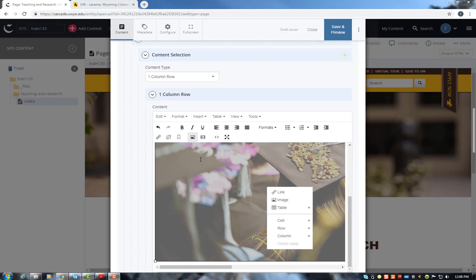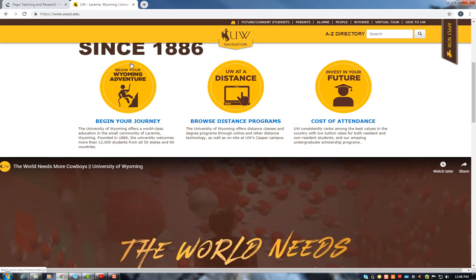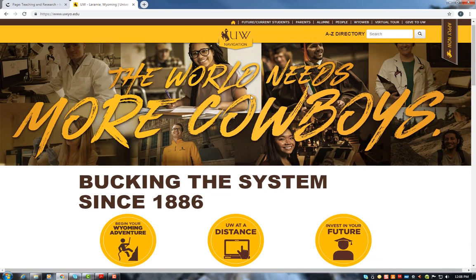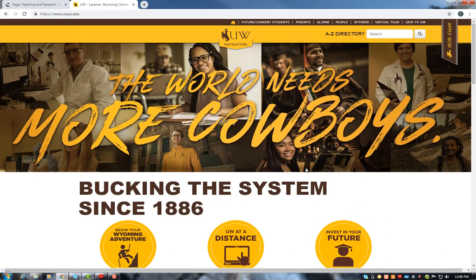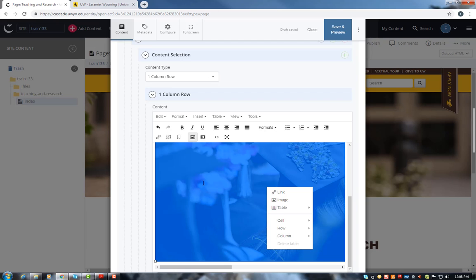A good example of an image that has been linked is just on our main UW website. These little buttons right here, those are images, but it's obvious that if you click on them, it's going to take you to the UW at a distance page. We don't want to just make our main masthead or anything clickable, because no one is going to think to click on that. So we'll go back over. This is not an obvious image, so I'm not going to link it. But now we have our image in there.